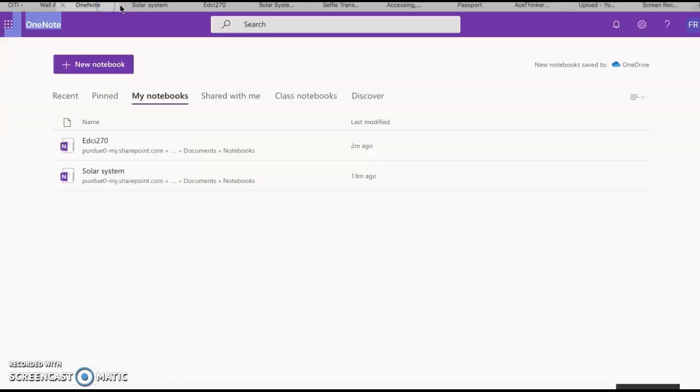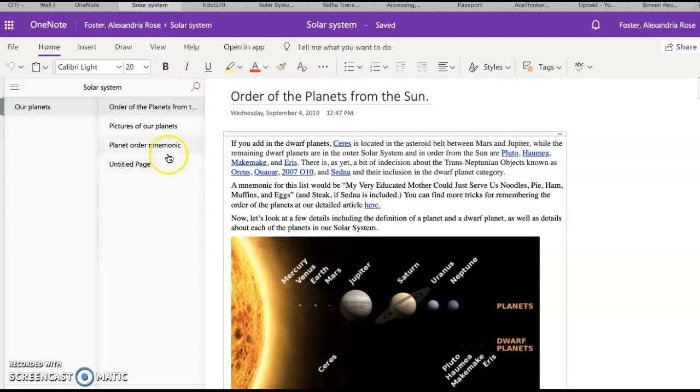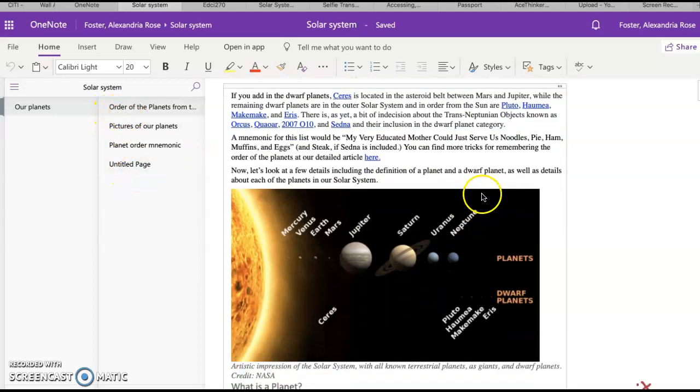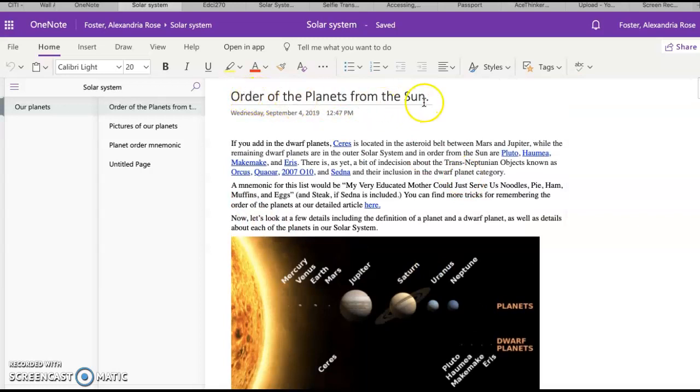And then if you go back to OneNote, you can click Solar System because that is my theme for this course, and it'll send you to this page. This page has another note within it that's titled Our Planets that has other notes inside of that. I clipped in an article on the very first one titled Order of the Planets from the Sun.